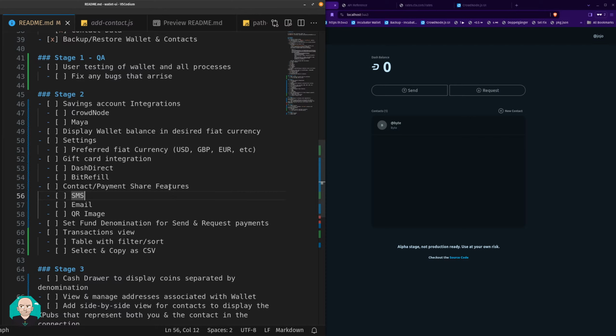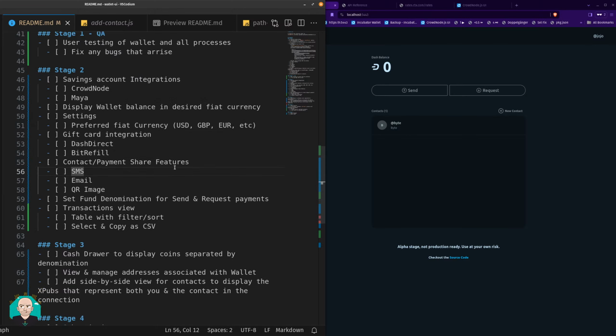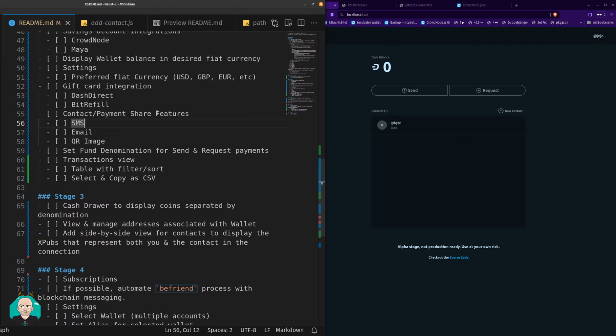Okay, so display wallet balance and desired fiat currency, settings preferred fiat currency, gift card integration, which honestly, the way the design was made in Figma, we wouldn't even need the settings, I don't think. But I'm gonna leave it described that way for now. The next thing on the stage 2 list was the contact payment share features, which is what I was going over before you hopped back on here.